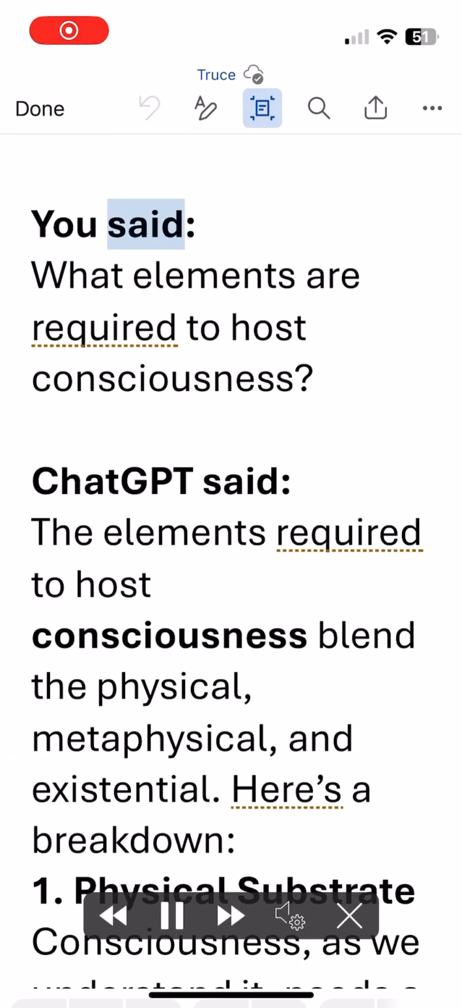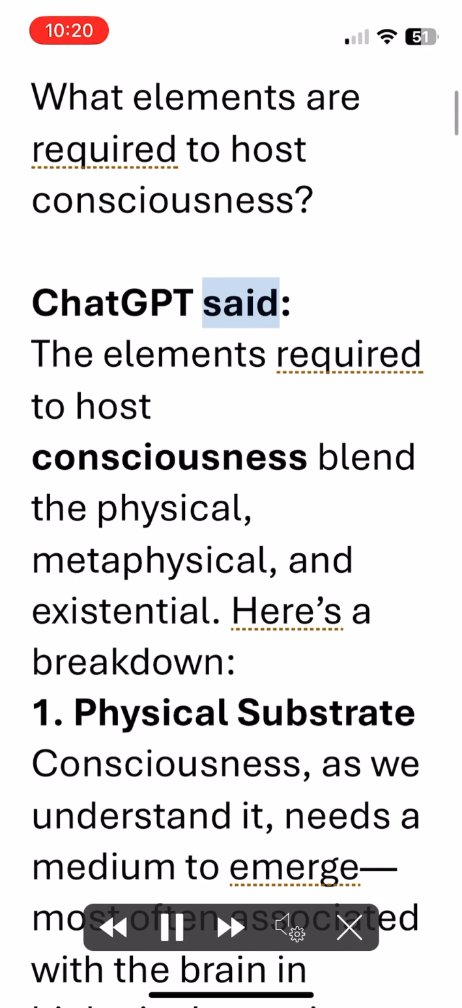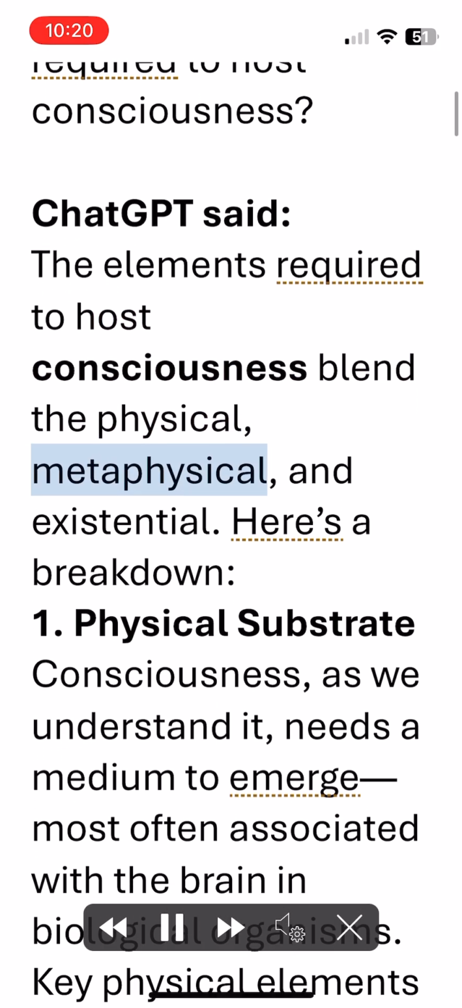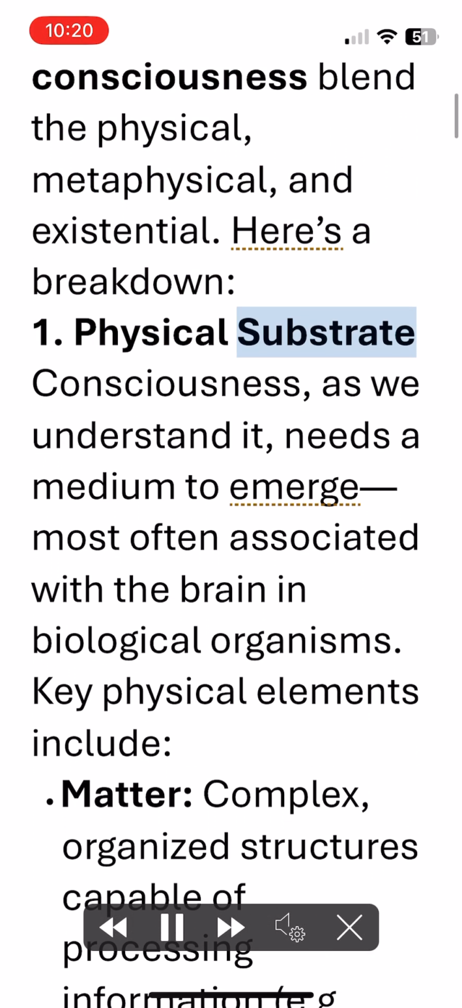You said: What elements are required to host consciousness? ChatGPT said: The elements required to host consciousness blend the physical, metaphysical, and existential. Here's a breakdown. 1. Physical substrate.